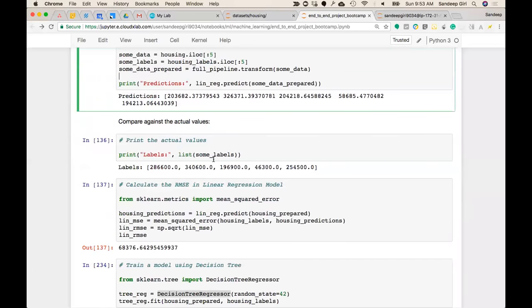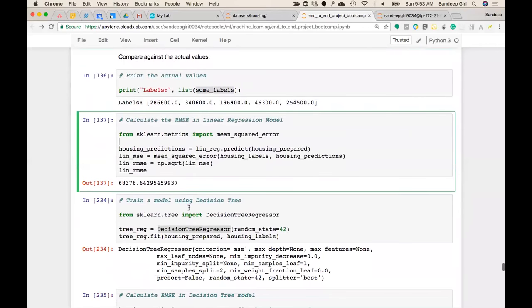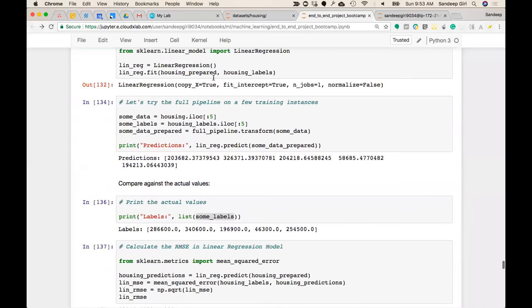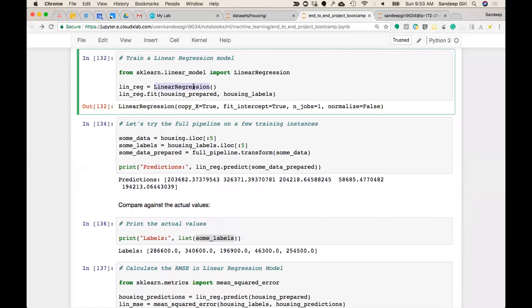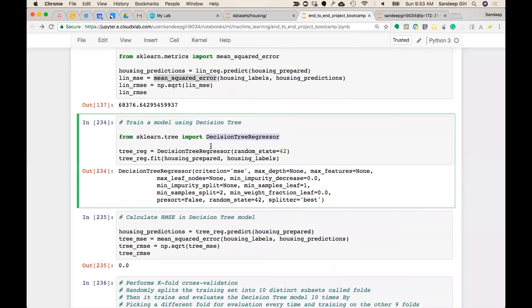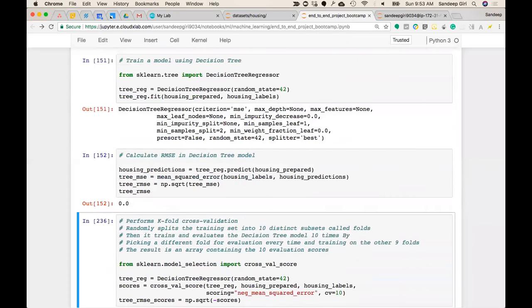Here what we did was we did the predictions on some of the labels and compared the error. Now let's try some other algorithm. One of the algorithms that we used was linear regression. Linear regression is part of the linear model, and right now you don't need to know exactly what it is doing inside. The next one we are using here is the decision tree.